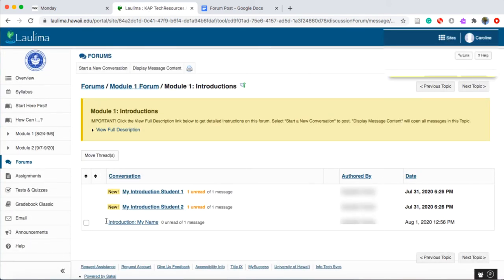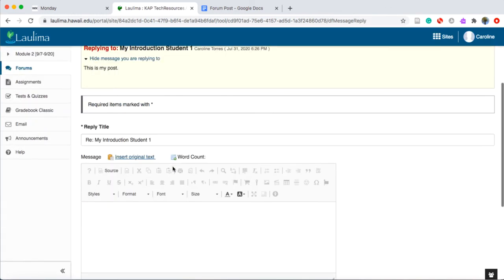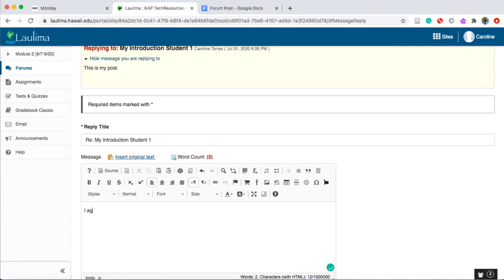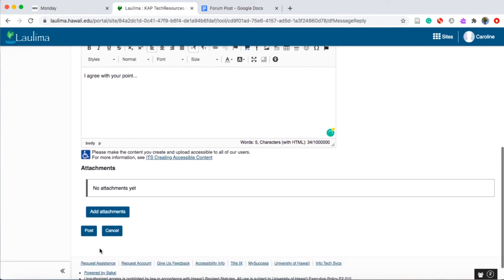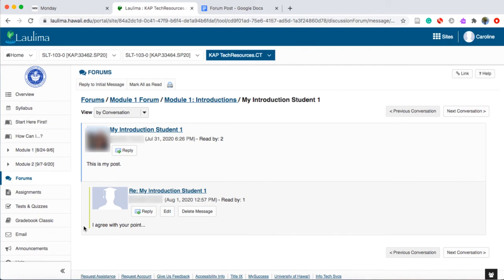So I can see my post at the bottom here, and above it, I see a post from two of my classmates. My next step is to read my classmates' posts and reply. So after I read my classmates' post, I click Reply, and then I can type my reply to my classmate. So I can say, I agree with your point, and then I can add more information. When I'm finished replying to my classmate, I click Post again, and you can see it appears below my classmate's information.